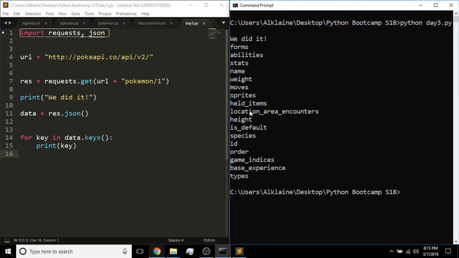Well, that's because of how this is working: the relationship is the key-value pair, like I mentioned on Monday. What that means is we're mapping the key, let's say forms, to whatever's inside the forms list. We're mapping abilities to a list that has all the abilities it can ever learn. We're having the stats key mapped to a list of stats that it has, right? Those are the kind of relationships that we have set up.